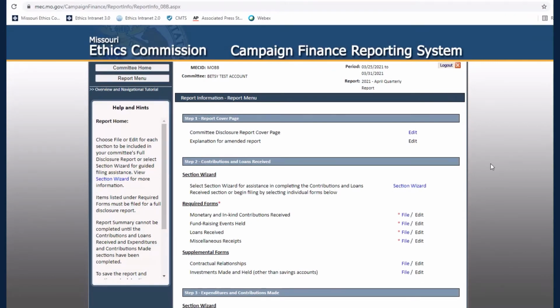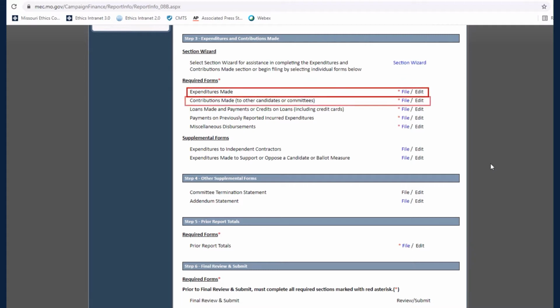Once you have logged into the Campaign Finance e-filing system, you can use the import function for three sections: itemized contributions received, itemized expenditures made, and contributions made. Click File, then select Import.